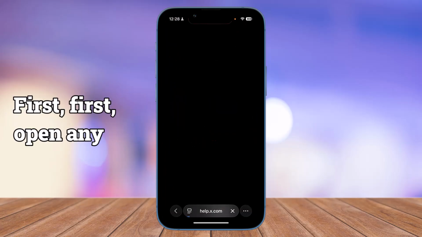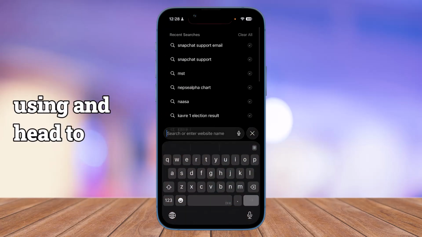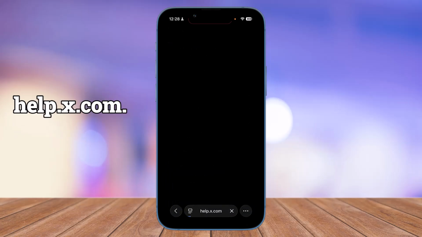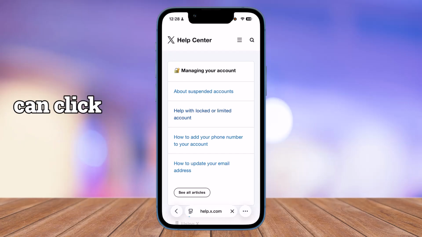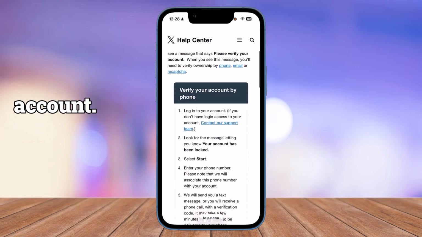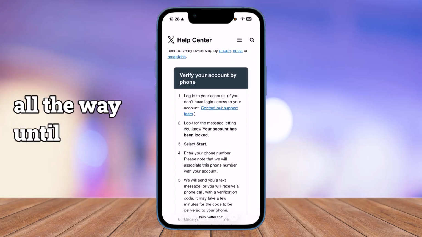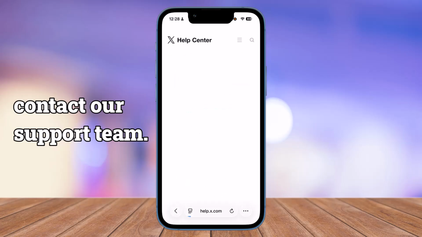First things first, open any browser that you prefer using and head to help.x.com, this site right over here. If you scroll down, as you can see, you can click on help with locked or limited account. Now scroll down all the way until you find contact our support team.